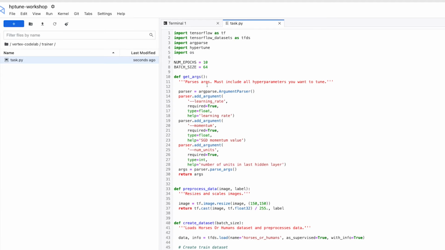Okay, so here we have the code, and let's quickly walk through what's going on in this file. So at the top here, we start just by importing the libraries that we need, and then we set a couple of variables. This function called getArgs is what is going to use argparse to parse our command line arguments, and this is where we will include all of the hyperparameters that we want to tune. I'll dive a little bit deeper into this in just a minute when we talk about how to use the hyperparameter tuning service.